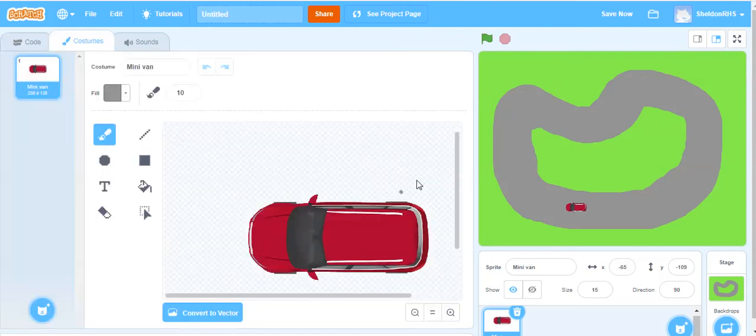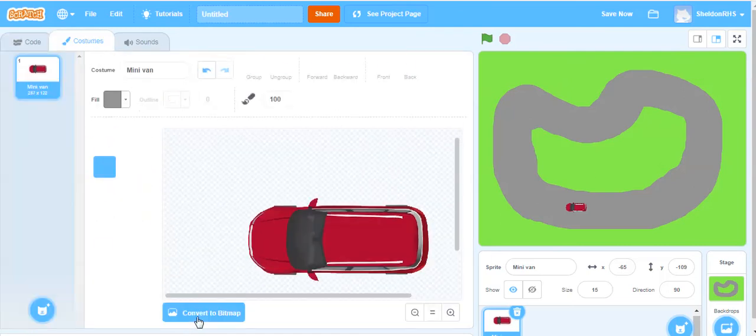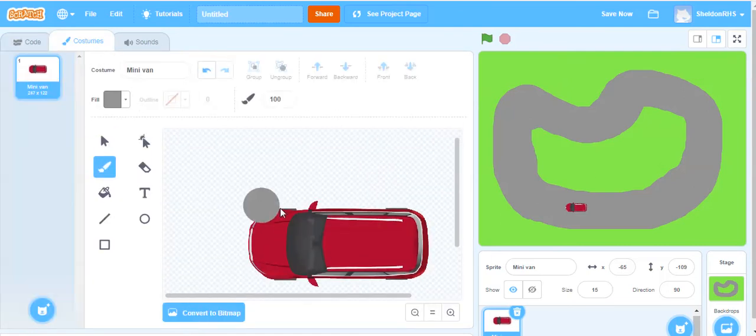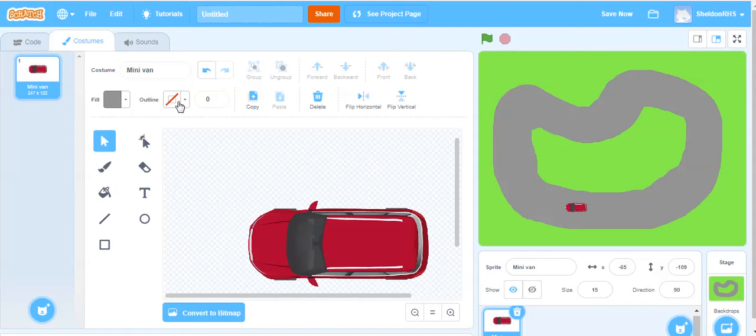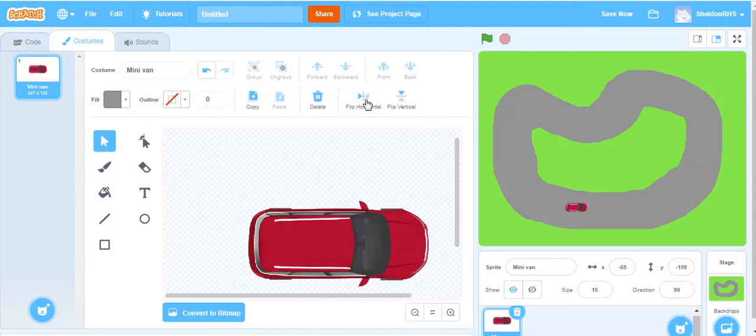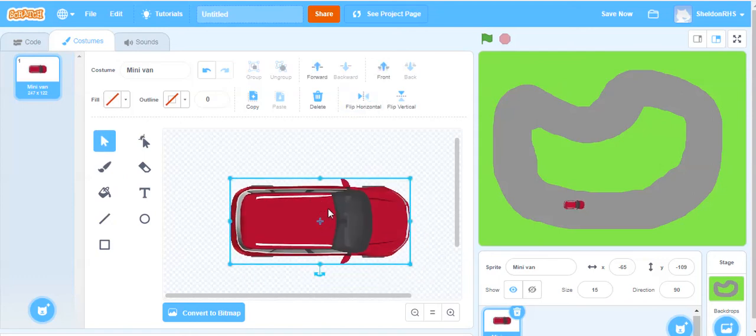So if I go into my costumes, I'm going to hit my convert to vector thing here. That makes it so I can edit this a little bit better, because I imported it as an image. So now it is a movable image. I'm going to flip this thing horizontal, and that way it's pointed the way I want it to go.